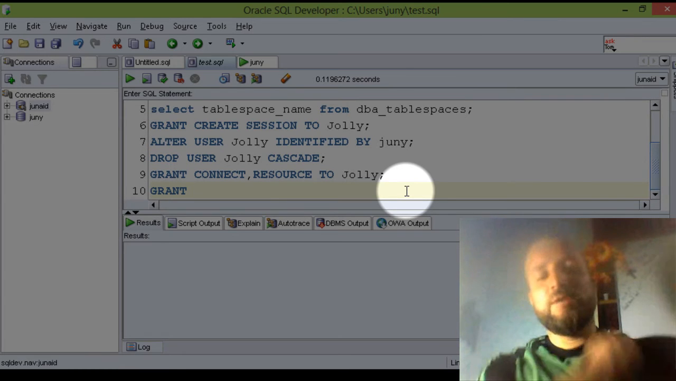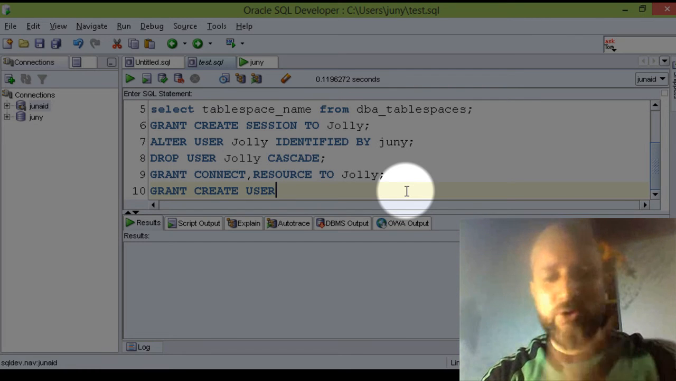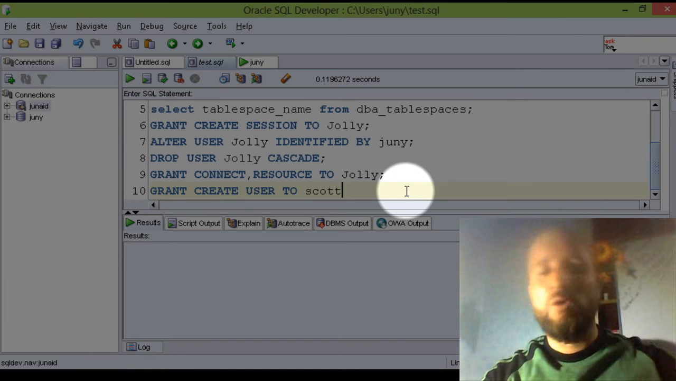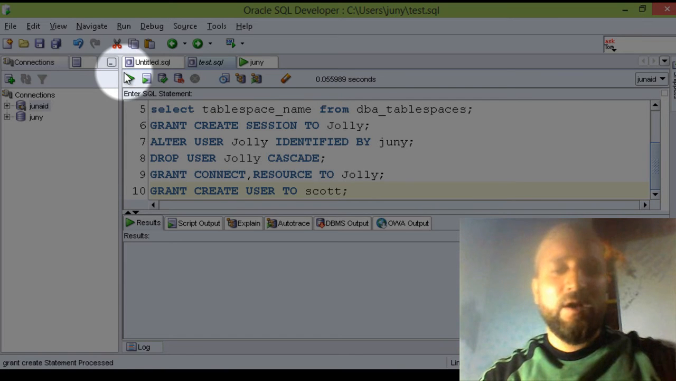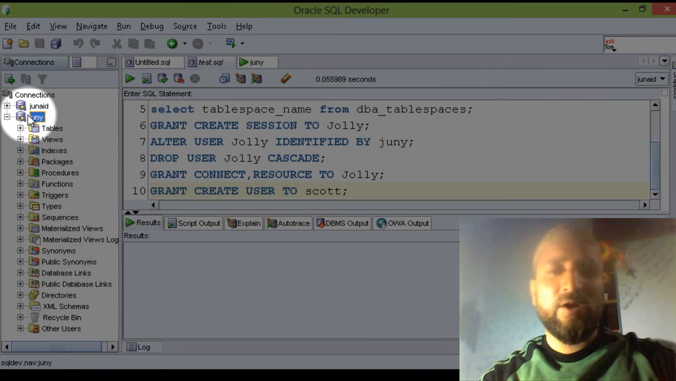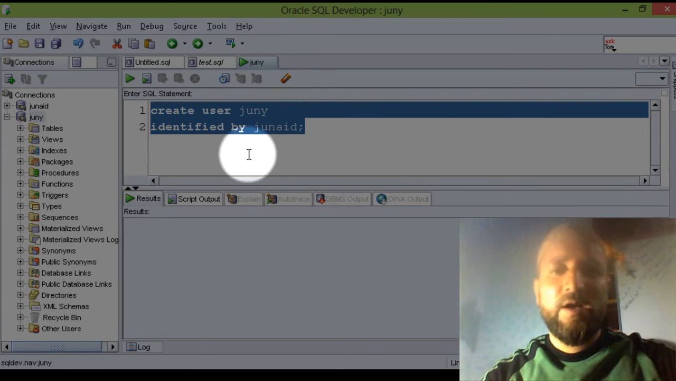You say grant, because sessions and all we have there, I should say create user. Okay, create user Scott. Not in small, the default convention of writing the object names is small letters. Let me see if it works or not. It's working perfectly fine.